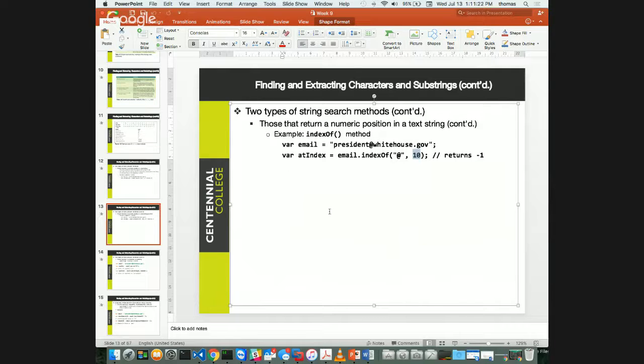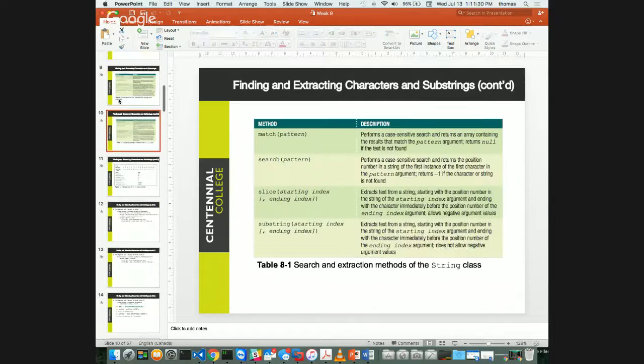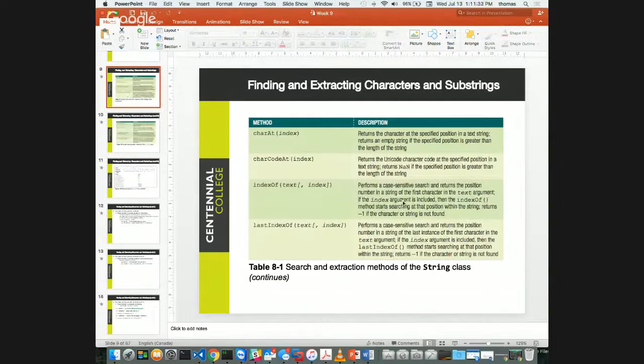OK, so let's try this out. If you want to get the index of a particular element, let's see. Remember, indexOf is an overloaded method. Let me see if it was over here. I think it was here. Yes, it says it performs a case-sensitive search, and this is something to note as well, and returns the position number in a string of the first character in the text argument, whatever we're looking for. So if I'm looking for the space, I can look for spaces too.